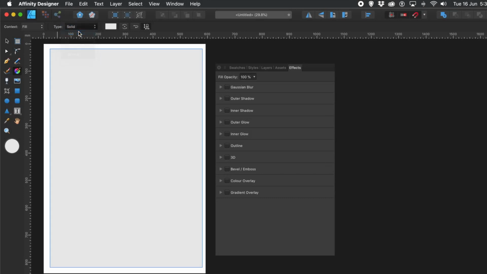How to combine gradients in Affinity Designer. I'm starting with a rectangle. It could be any shape, of course. It's got a solid fill.